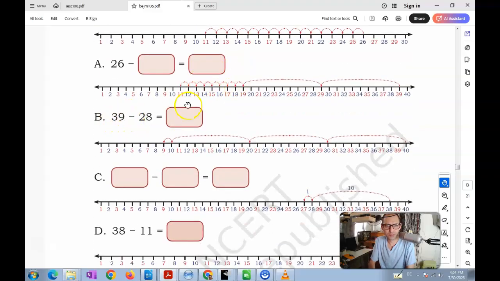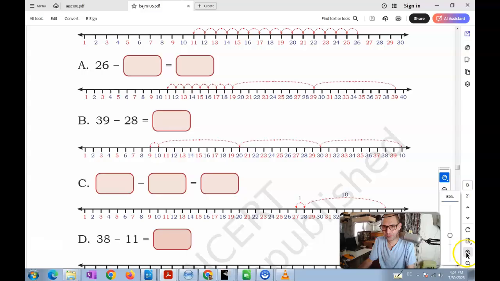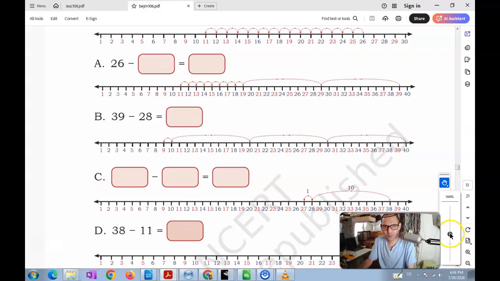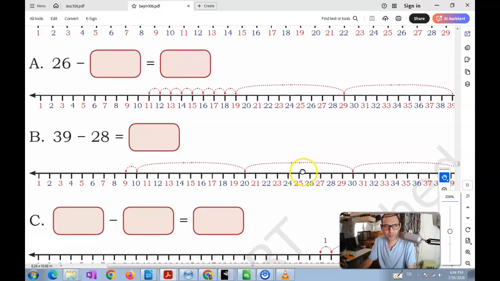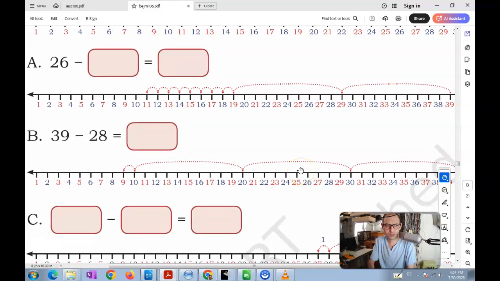Or for example a 39, which is right over here, and then I want to go back 28 steps. So 39 minus 10 is 29. 29 minus 10 is 19, so that's 20 steps, and I need to go back 8 more steps. So I can go 1, 2, 3, 4, 5, 6, 7, 8, and I'll end up at 11.